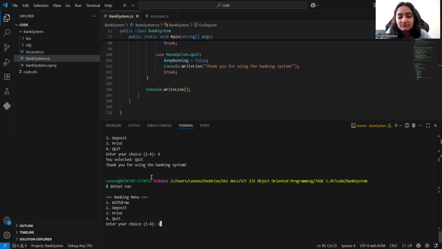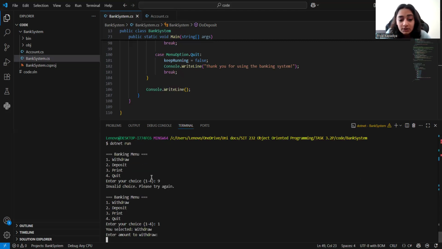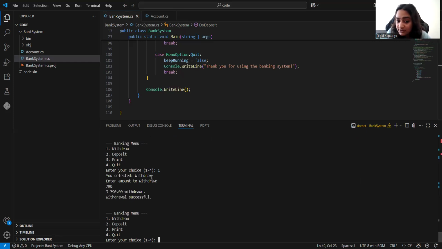Let's take input with the wrong input. Let's take input as 9. It will say invalid choice, please try again. And then I'll take the input 1, that is withdraw. How much money do I want to withdraw? Let's say I want to withdraw 790. So it has withdrawn 790.